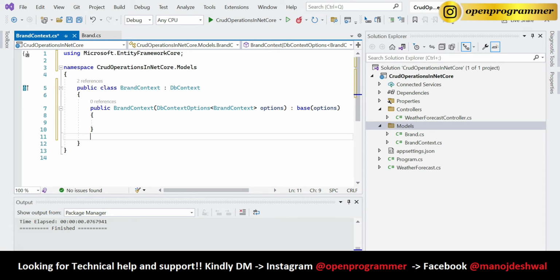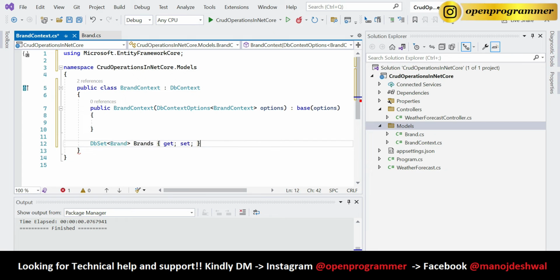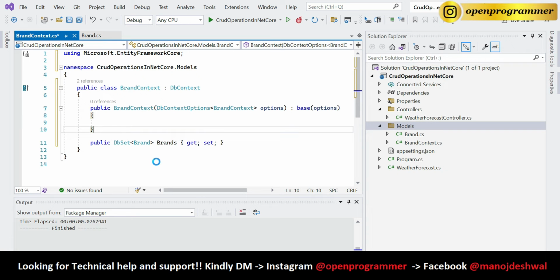Now we need to create a DbSet of our Brand. So DbSet Brand. Okay, let's make it public. So we are done with our DbContext class. We just added one constructor and we pass DbContextOptions, and in that we pass our BrandContext. All right. So now next step is open your appsettings.json.